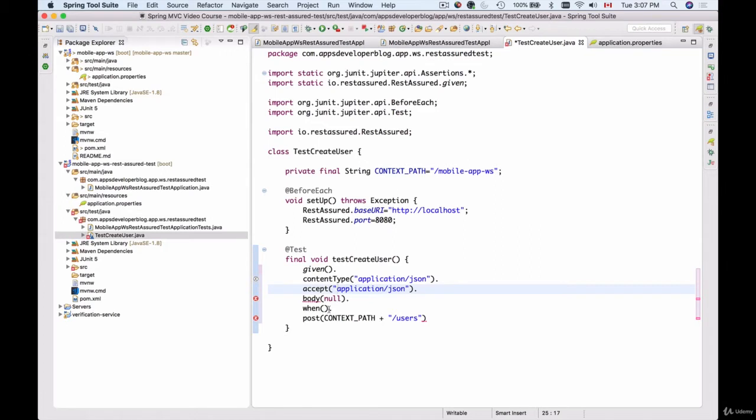When this HTTP request is sent as HTTP post to the following URL, I'll put dot again, then we start providing some assertions. Then we assert that the status code of HTTP response is 200. So I will use status code and I will provide 200. So if user is created and everything went well, then the status code of HTTP response should be 200. And then I will continue providing some assertions.